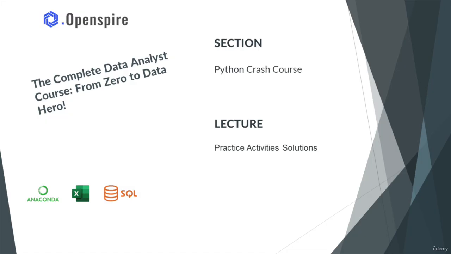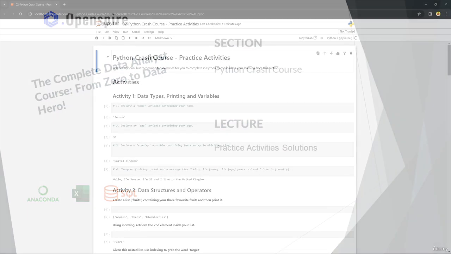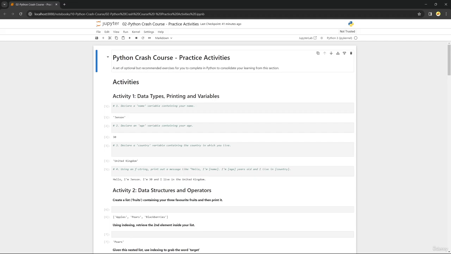In this lecture, we're just going to go through the solutions to the practice activities that we looked at in the last lecture. Hopefully, you got on okay with most of the questions, and if there's any that you weren't able to complete, then now is a good chance to look through and try to understand the solution. Okay, so here we are now inside of the activities notebook.